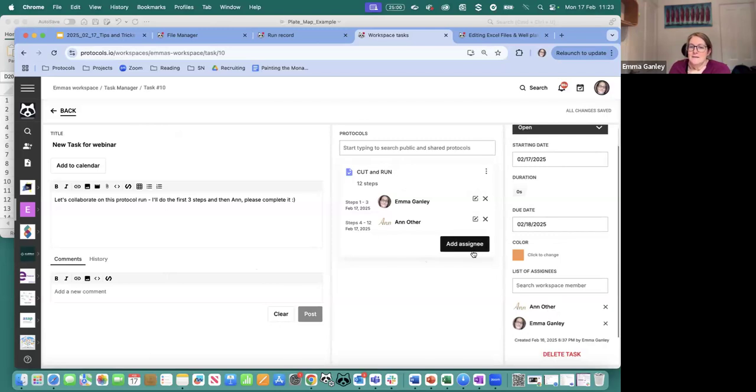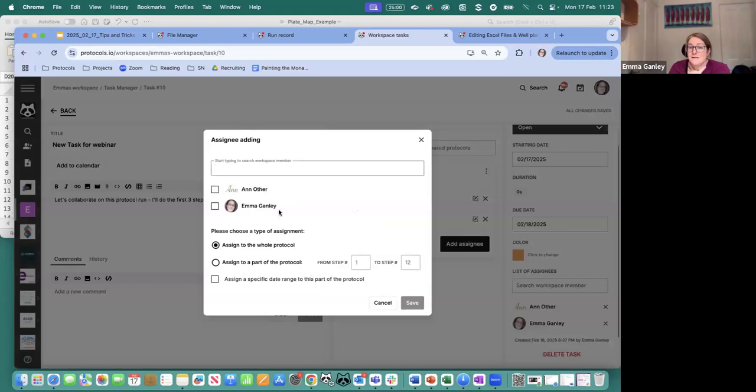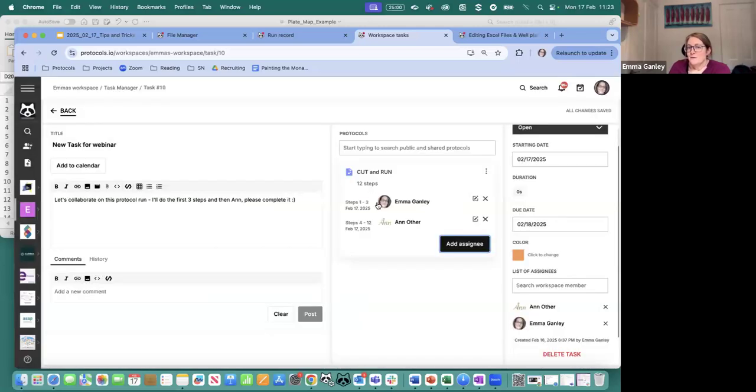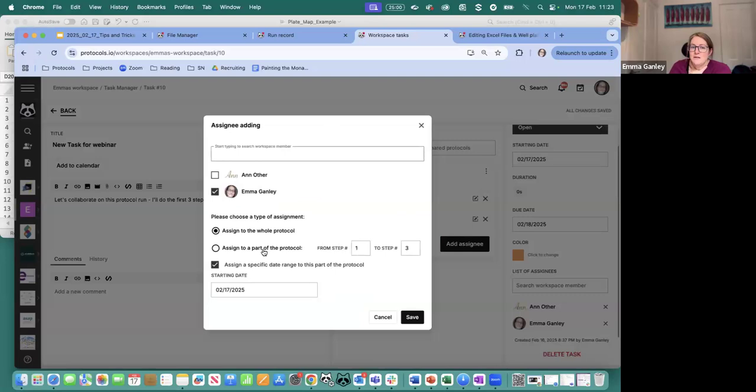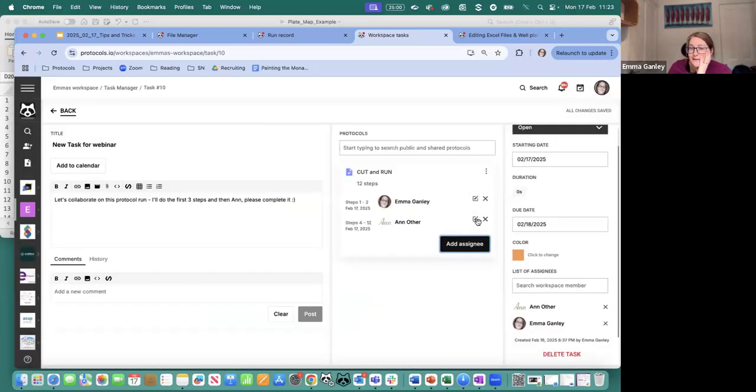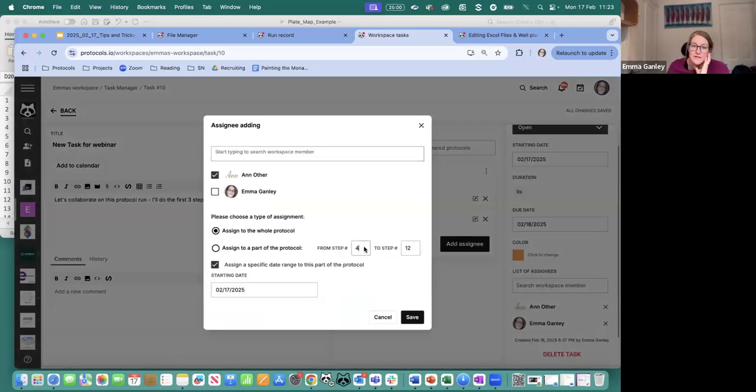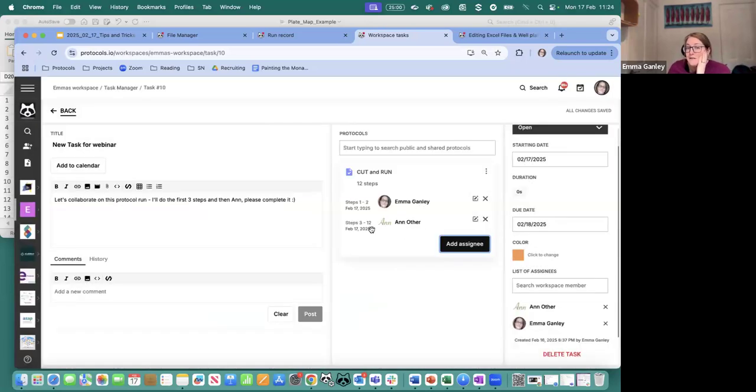And then in add assignee on the protocol itself, it's very easy to say, I do one part, Emma, do the other part. And I can edit the things that I've said. So this was a 12-step protocol. So we could change it and say, actually, I'm only going to do the first 2 steps, because I think Anne should do more work today. And so she's going to have to do 3 to 12. So it's pretty easy to do that and make the changes that you need.